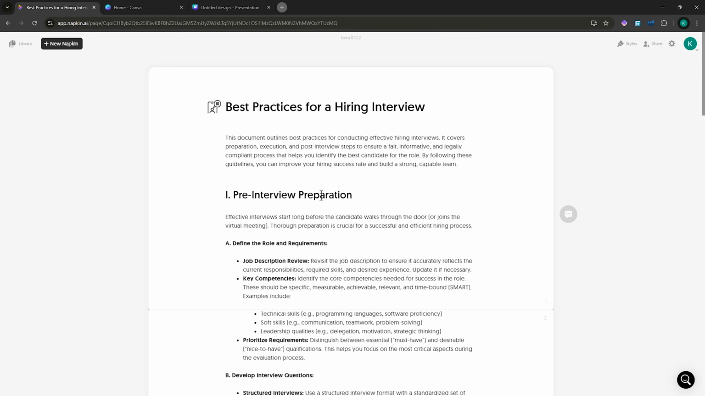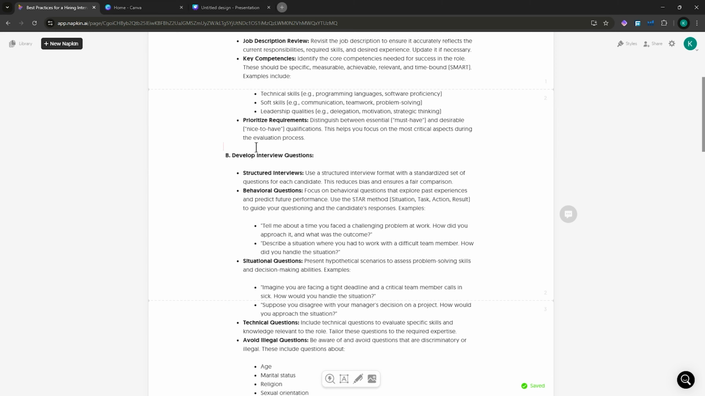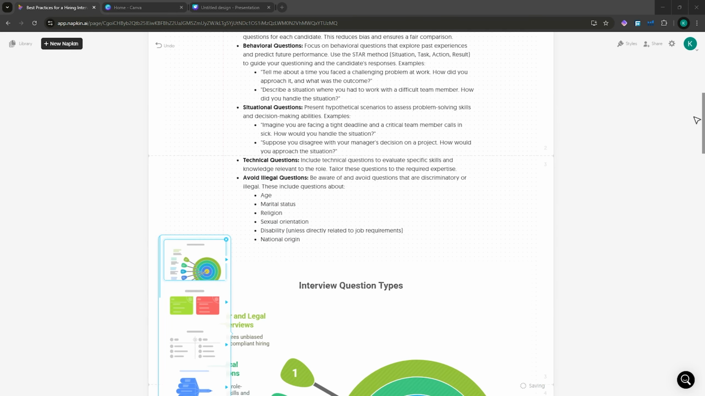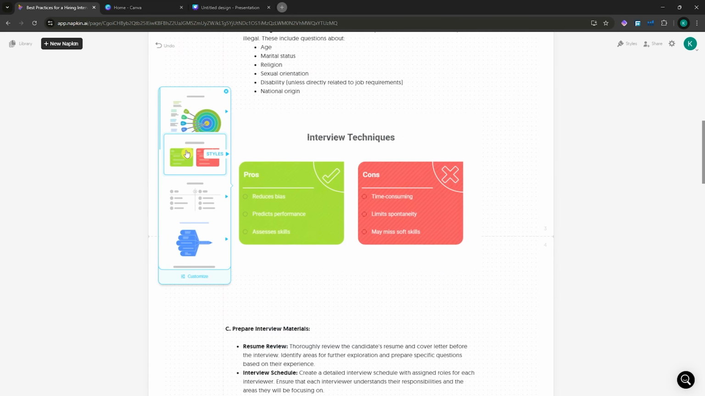So as you can see, AI is writing, and from here we can make some graphs to make our presentation more appealing. Like for example, this one, I'm going to click here, and then it would now present us with engaging elements right here that we could use into our presentation. Like for example, this pros and cons element.